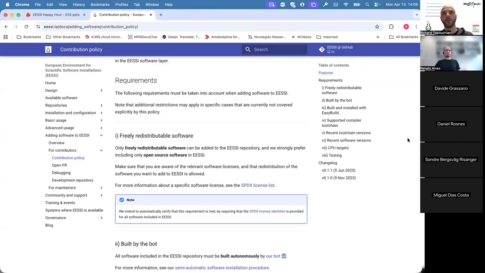So the purpose of the contribution policy is to provide guidelines and requirements to be taken into consideration while adding software to Easy. The first is that the software you are trying to add should be freely distributable, and we prefer that it is open source software. For more information about the licensing, you can check the link available on the page for the SPDX license list.